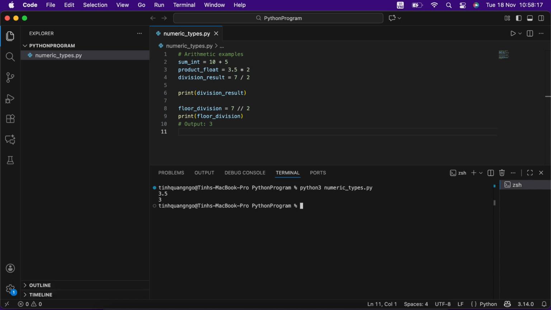So, to summarize, int for whole numbers, which are unlimited in size, and float for decimals. Keep them straight as they form the foundation for all quantitative work in Python.